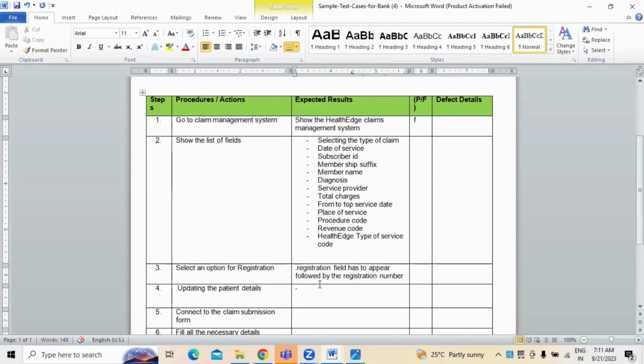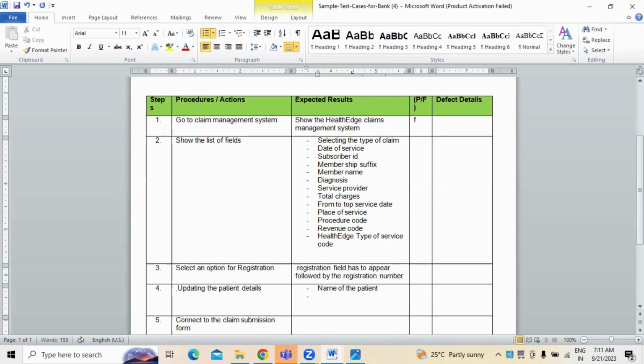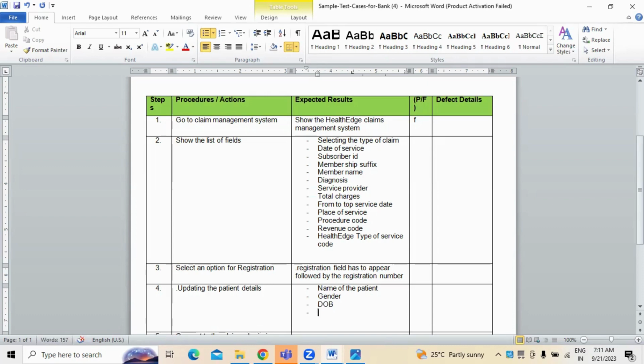Okay. Next, updating the patient details. So here, what all has to come? Patient details means name of the patient, and gender, the demographic details, right? Name of the patient, gender details. Next, address there, demographic details of client, date of birth.